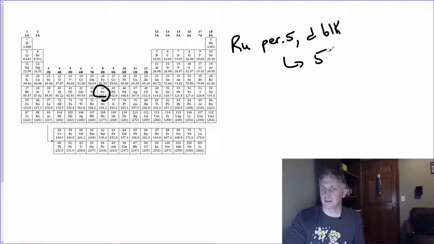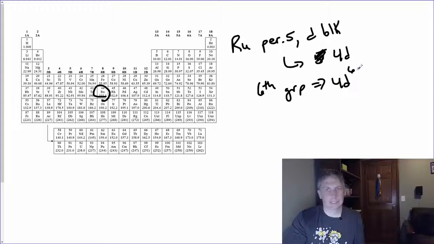So it should end in, whoops, not 5d, 4d, because again, period minus 1. And since it's in the 6th group of the d block, it should end in 4d6. So again, first two always go in 1s.